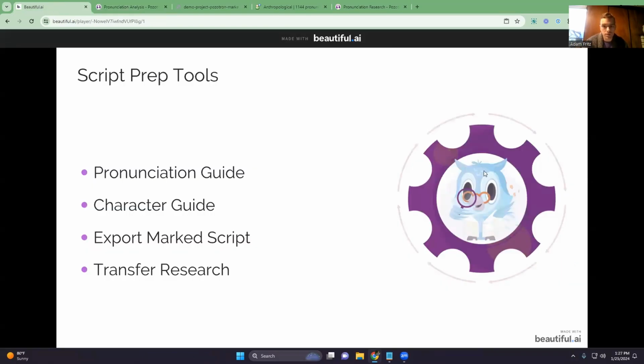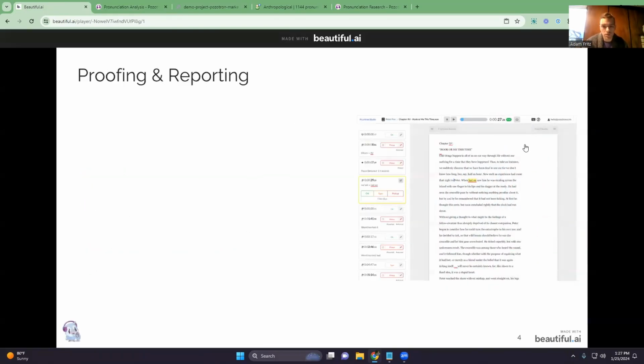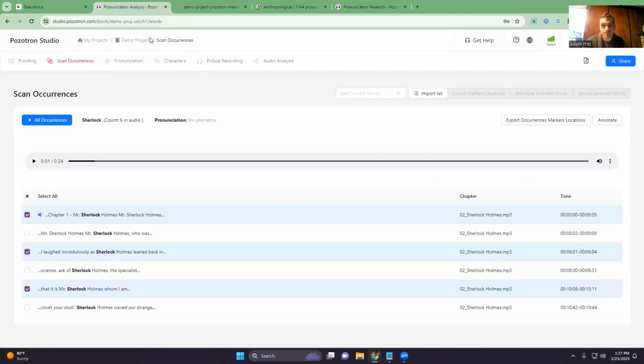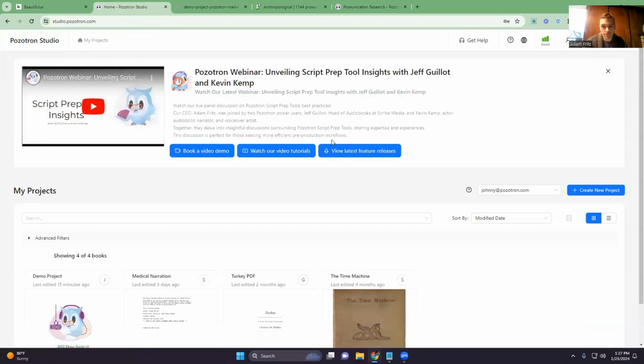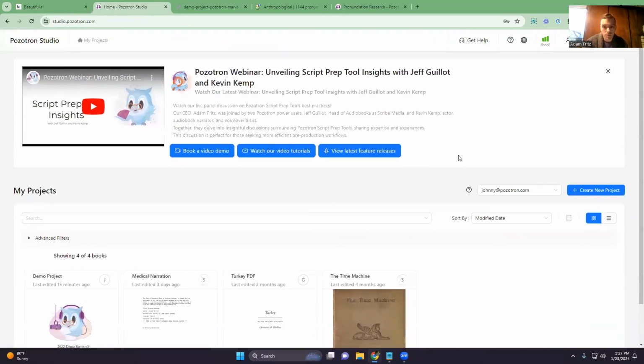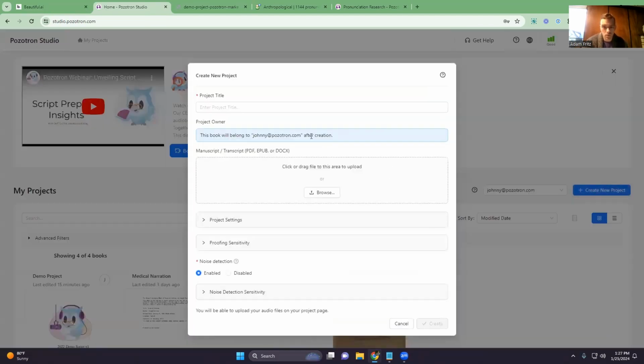Okay, moving on to the proofing section. So this is our most long-standing tool, Pozotron, kind of the bread and butter. So we'll go through the whole process here, and I'm actually going to start from creating a project so we can show you the sensitivity settings as well. But if you've never made a project in Pozotron, if you're brand new, once you log in, this will be the home screen. You'll see this Create New Project button on the right-hand side. It's very simple. All we need is a script to get started.